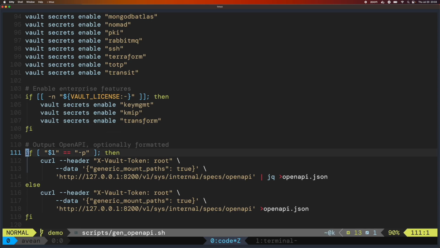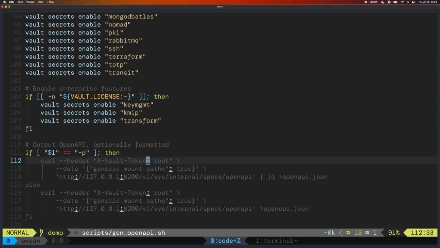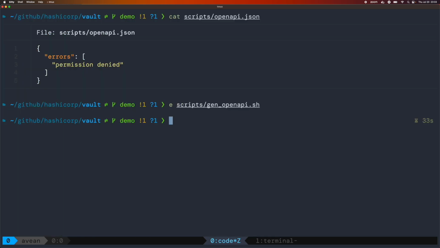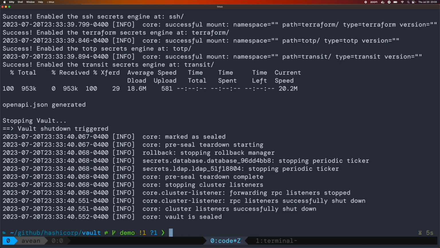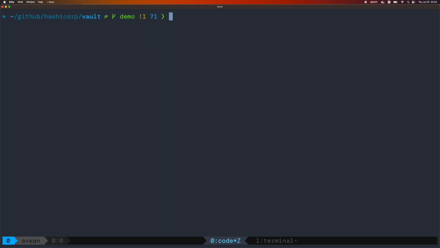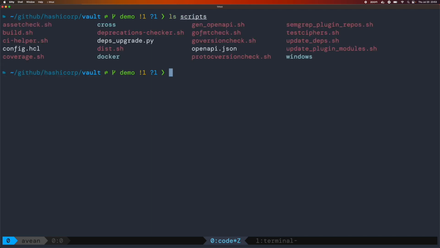Ah, right, I forgot to update the root token when curling the OpenAPI endpoint. Let's update it. Okay, much better. So to promote our changes into OpenAPI locally, let's actually load our KV plugin.